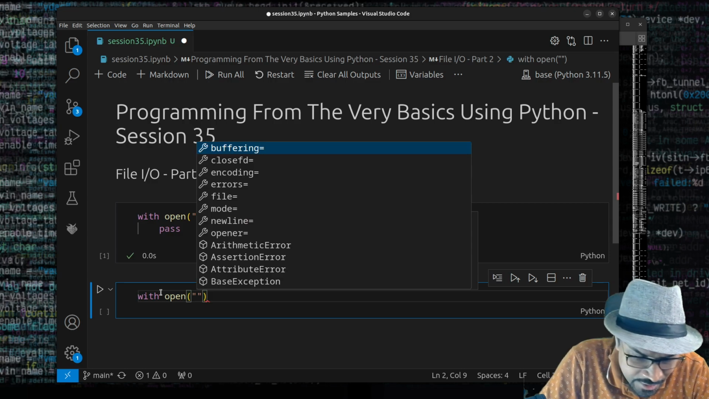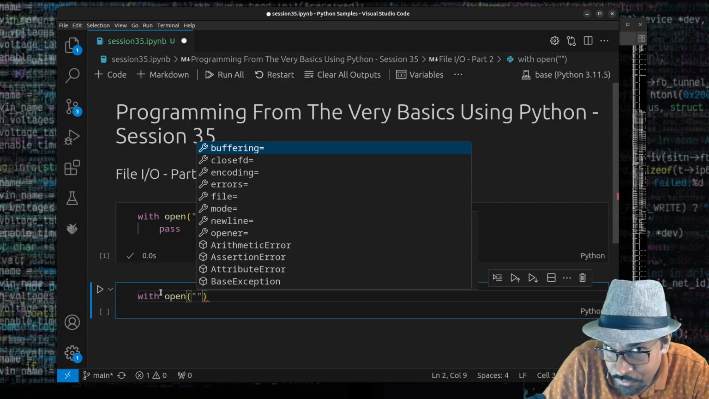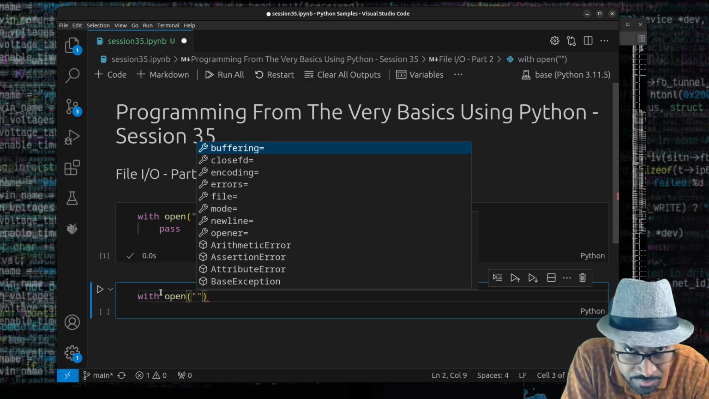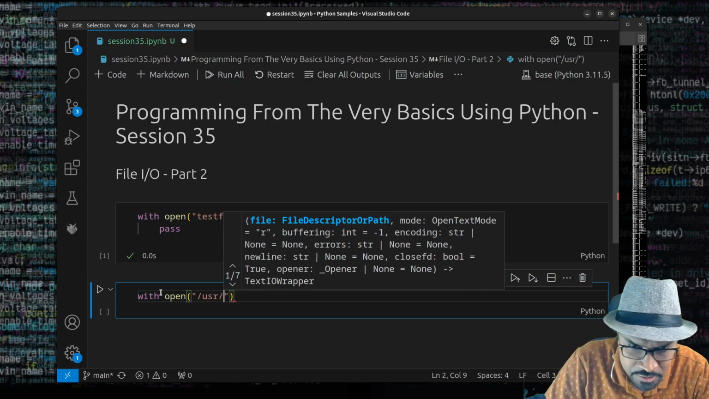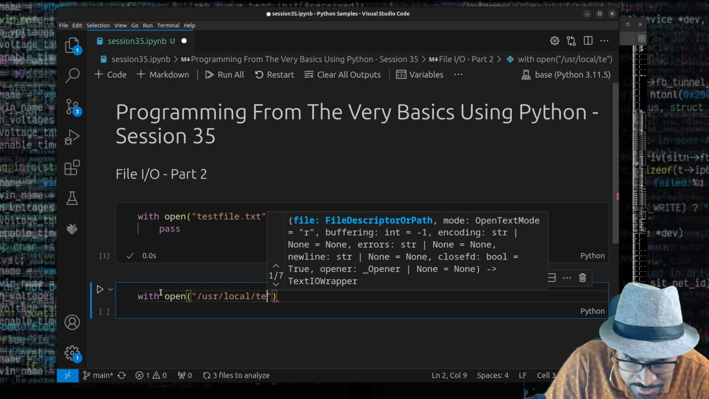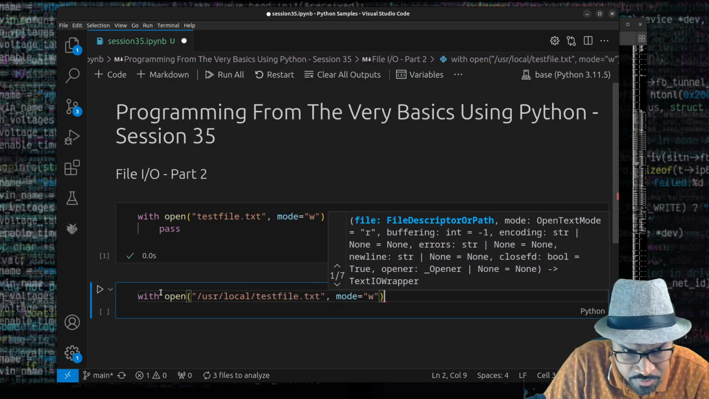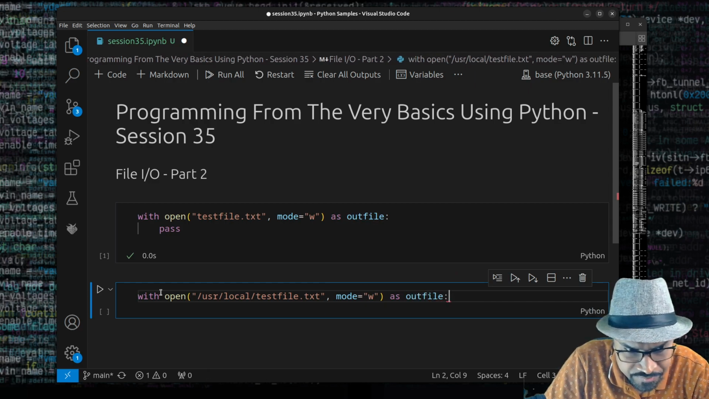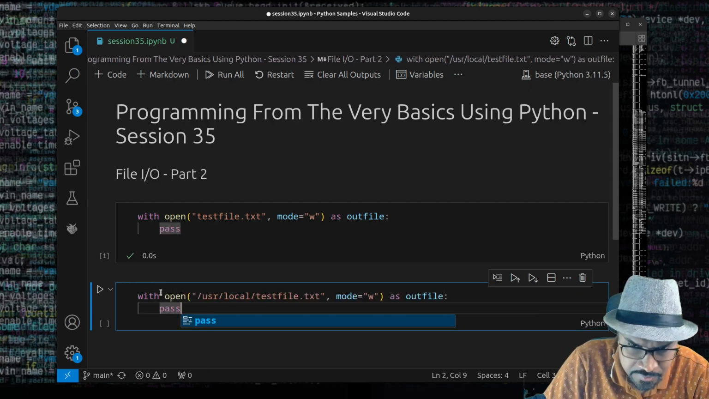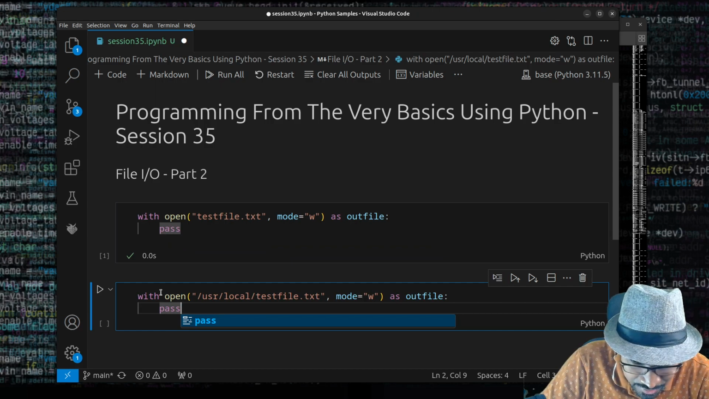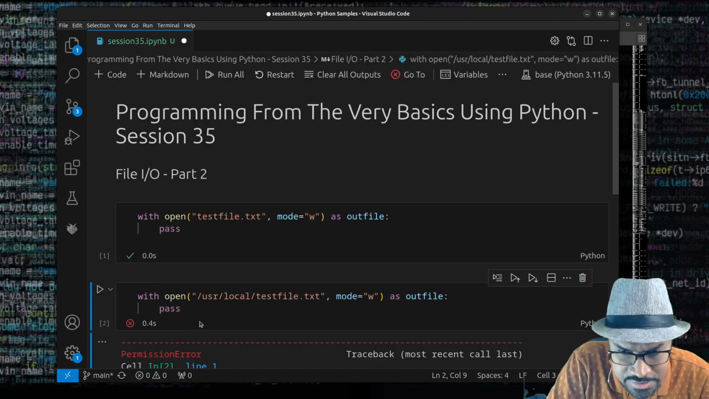I'm attempting to create a file maybe in some arbitrary folder where this user, as I've logged in as, does not have write permissions. Let's try maybe /usr/local/testfile.txt and try to open it in write mode as out file. I do a pass. I'm not doing anything. I'm just trying to create a file. Okay. Try running this and you'll get this error.